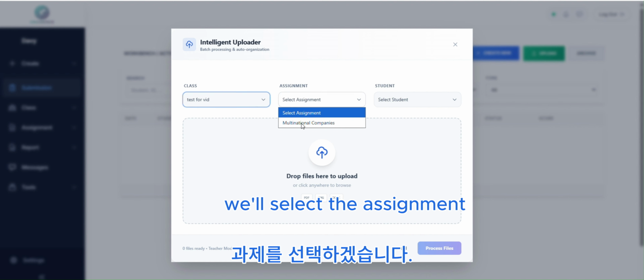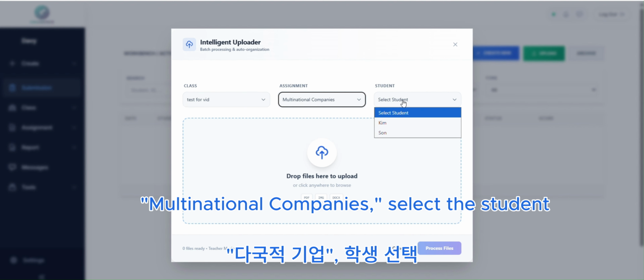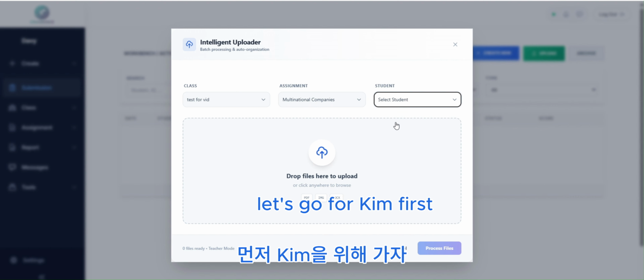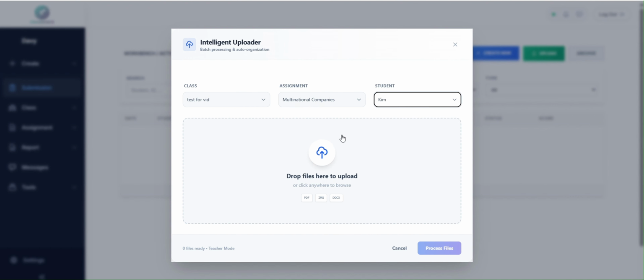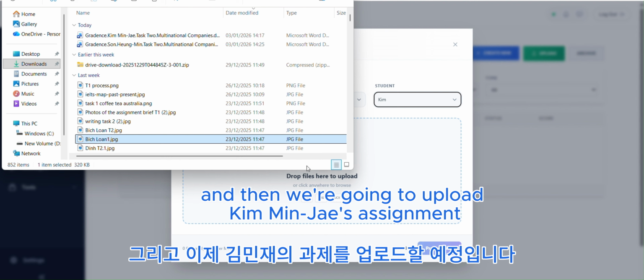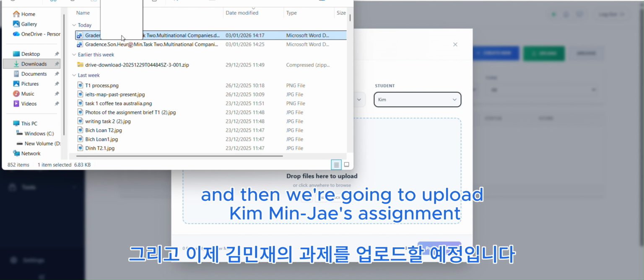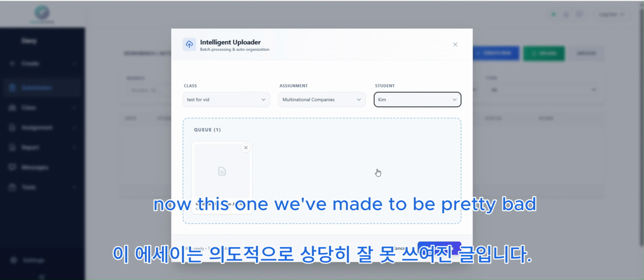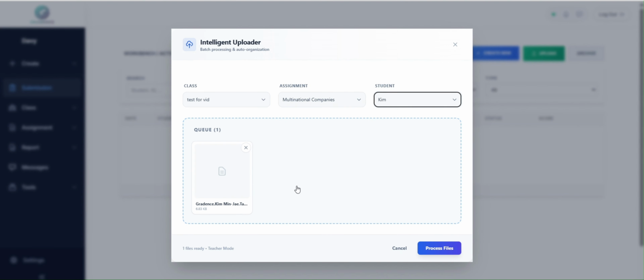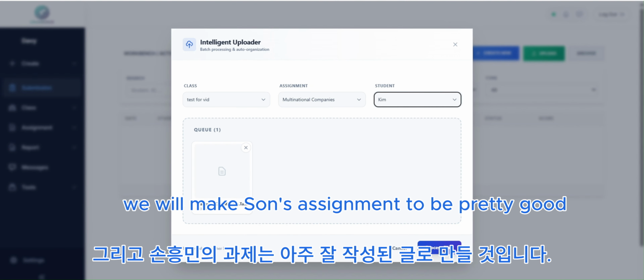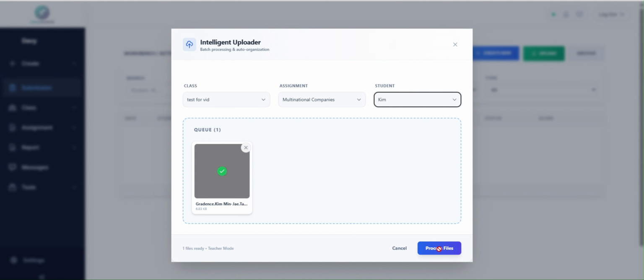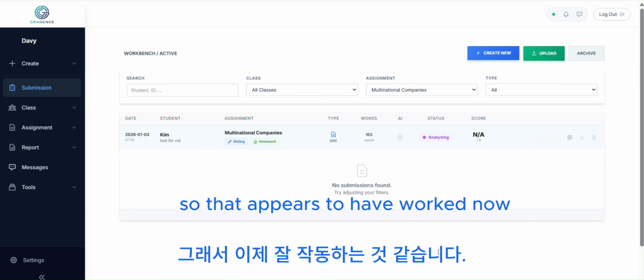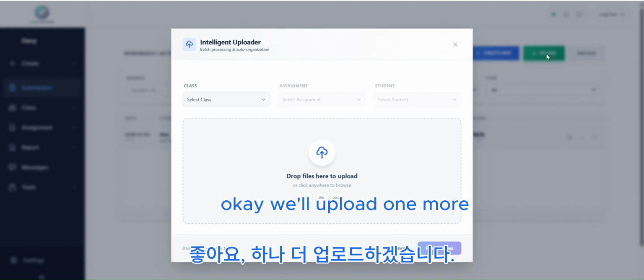So we'll select the class again. We'll select the assignment, multinational companies. Select the student. Let's go for Kim first. And then we're going to upload Kim Min Jae's assignment. Now this one we've made to be pretty bad. And then we will make Son's assignment to be pretty good. So that appears to have worked now. Okay, we'll upload one more.